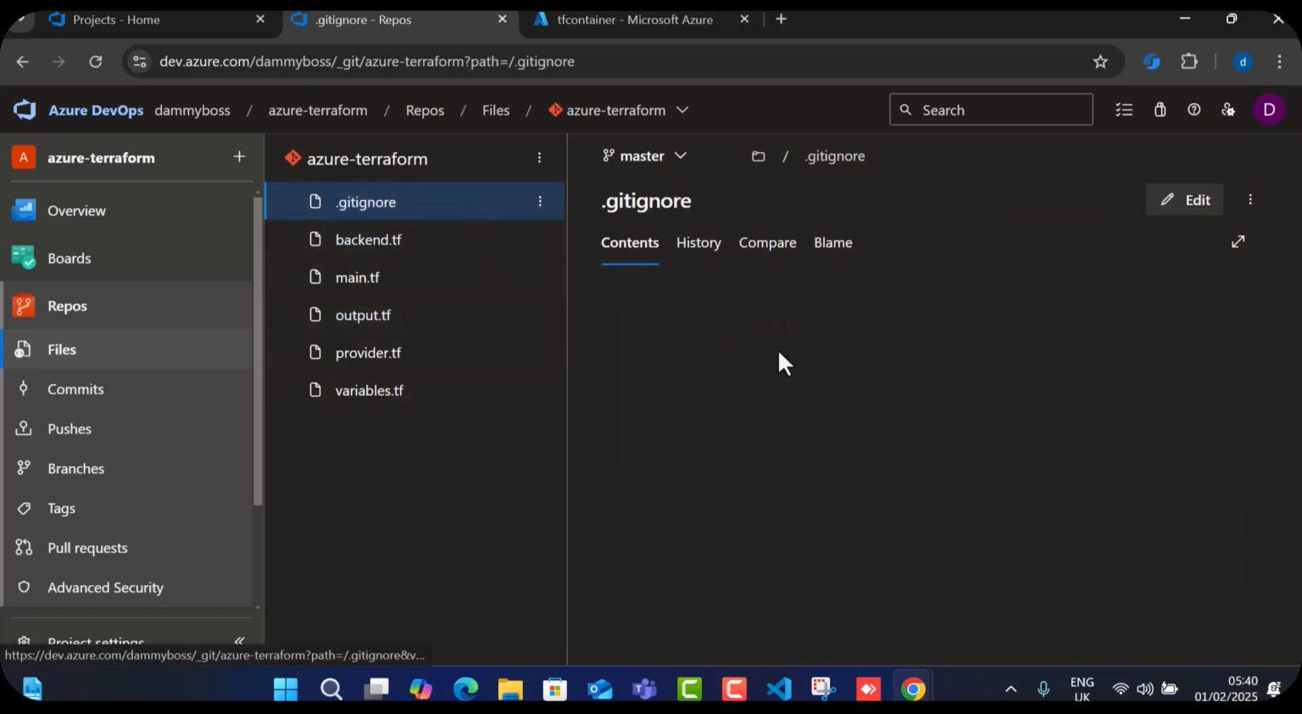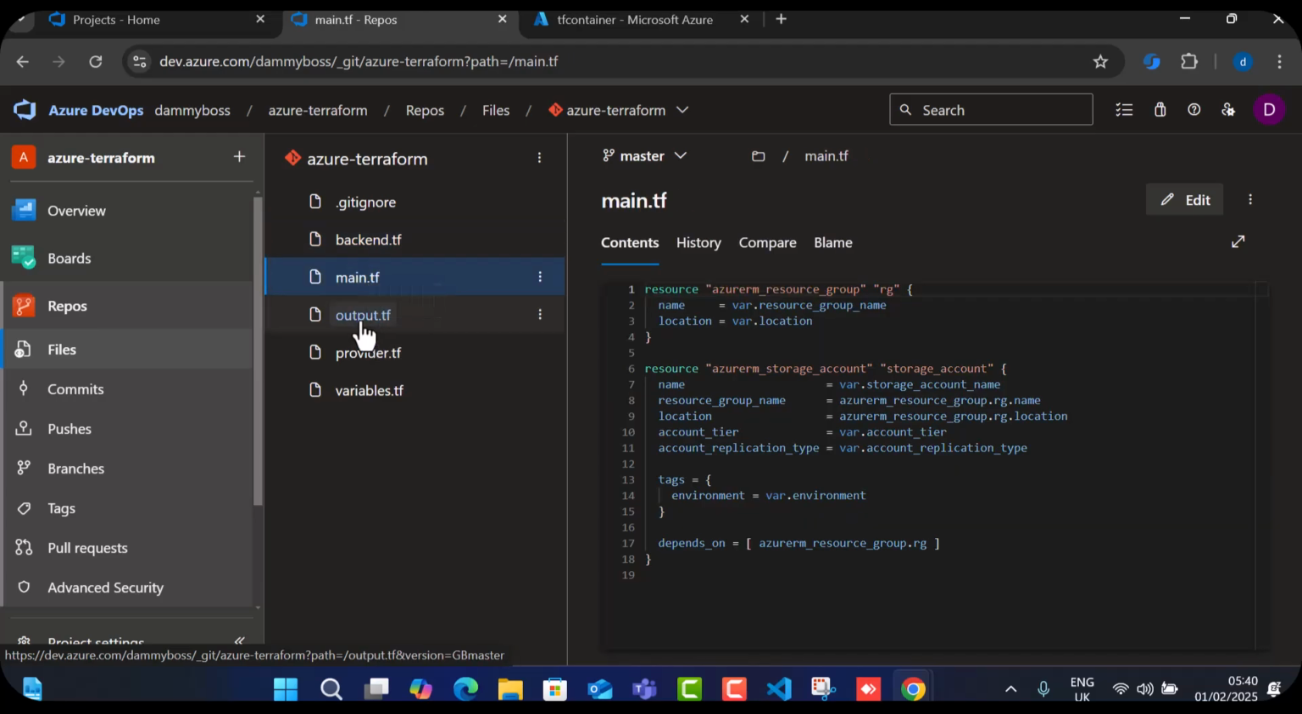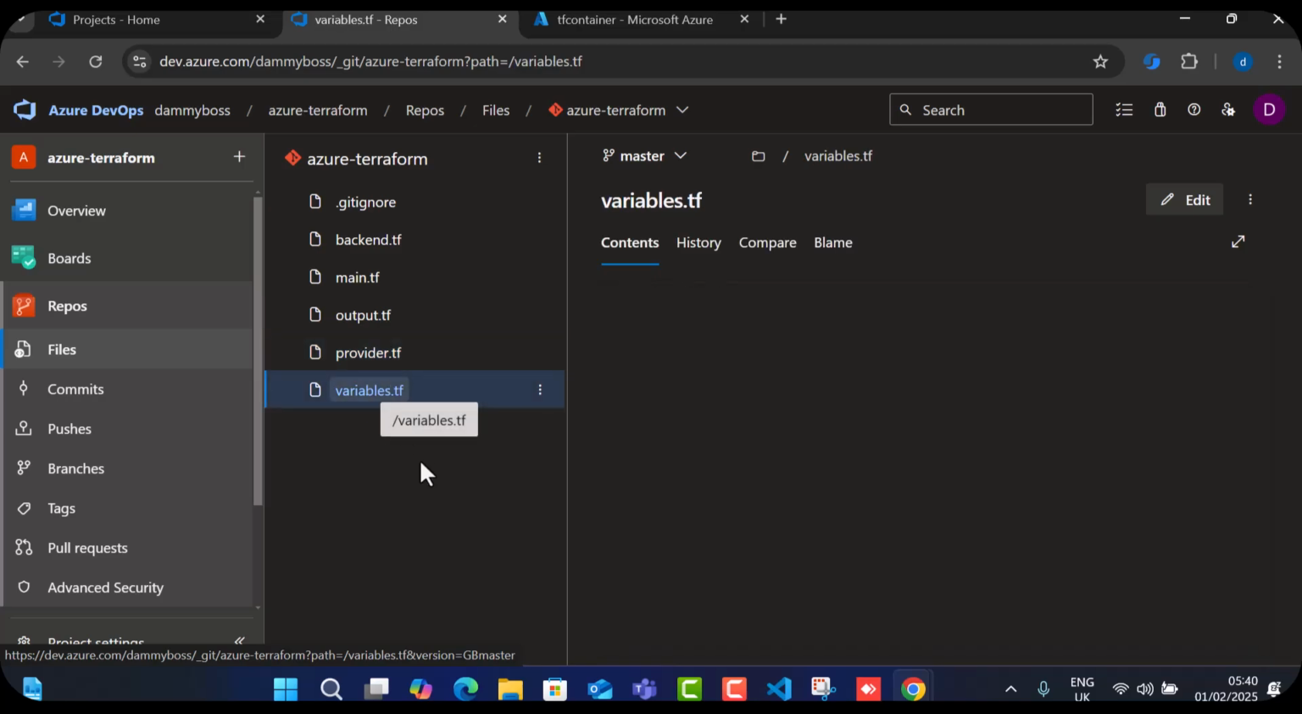This is our .gitignore file. This is our backend. And this is our main file. This is our output, provider, variables, right?